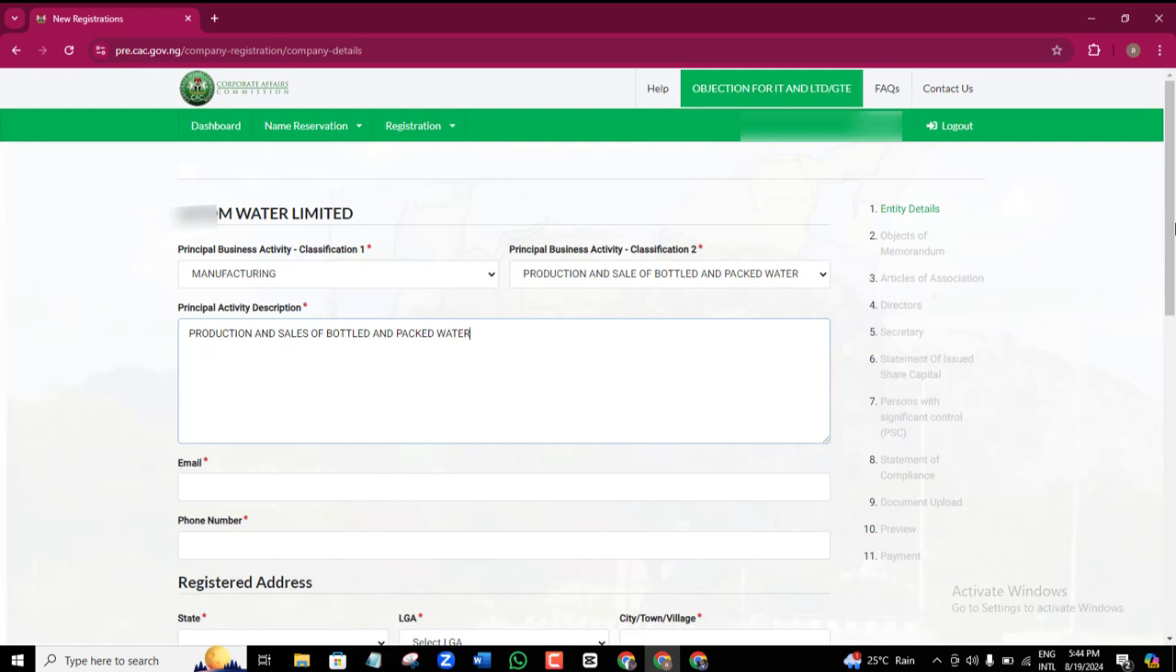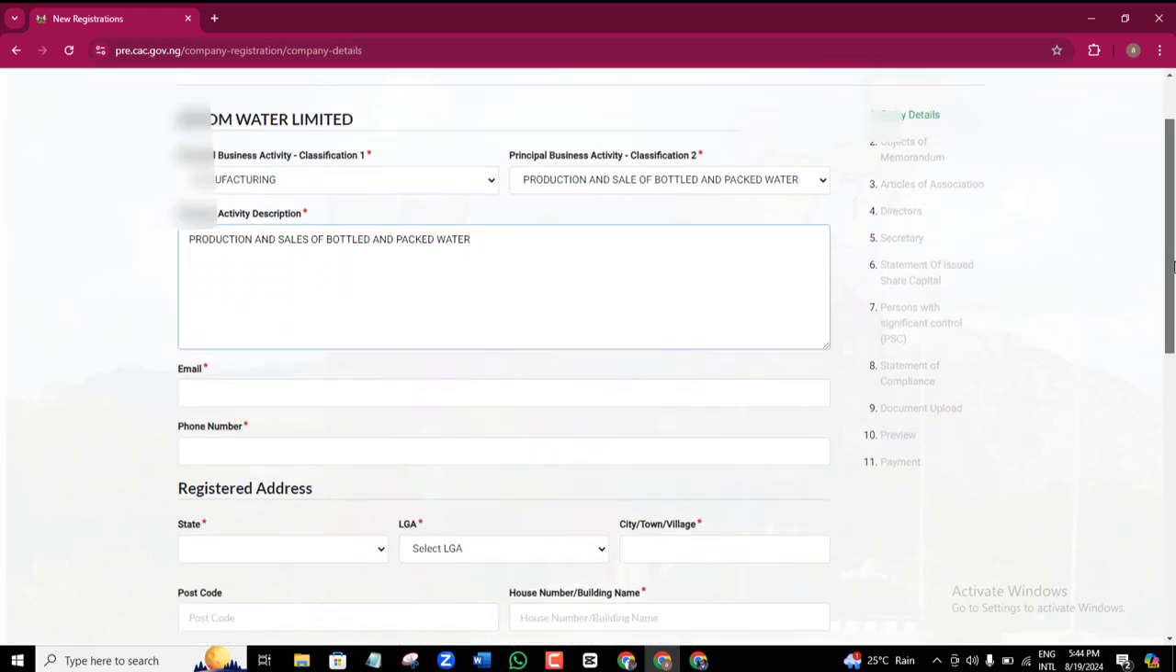So make sure that you use the right terms. One of the examples I like sharing all the time was a guy who has a gas refilling business. When he was describing his business, he put oil and gas. You don't want to do that because you are not in oil and gas. Immediately CAC saw that, they queried it and said it's a big business, he has to increase his share capital. So make sure you use the right words, as simple and as straightforward as possible. Every other one is easy, your email, your phone number.